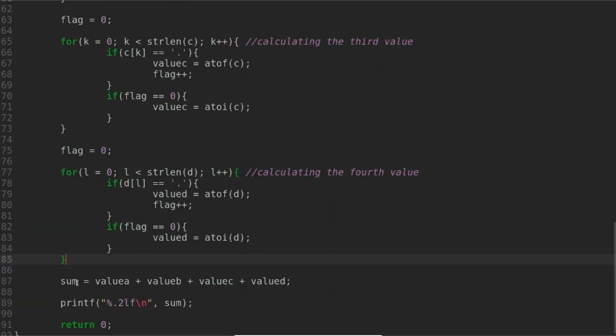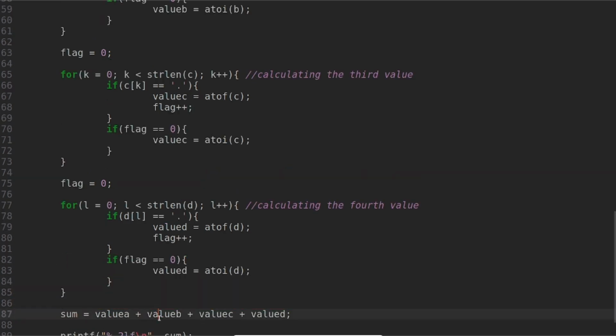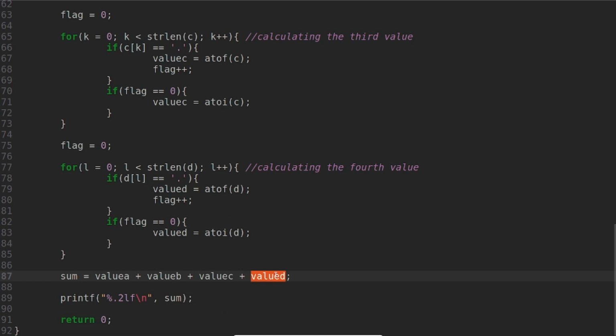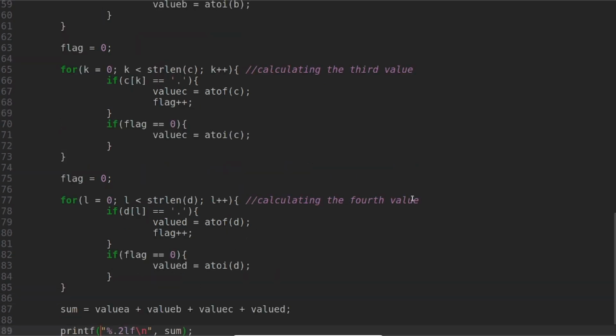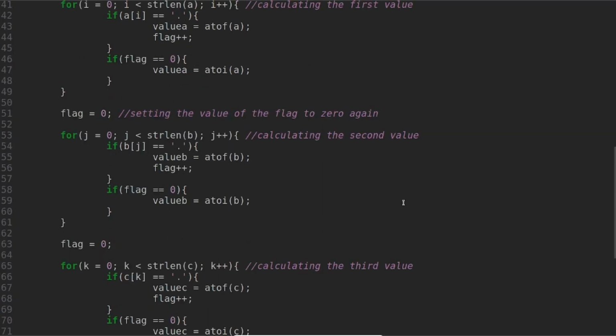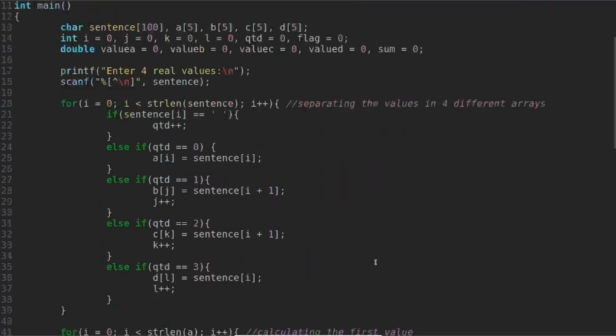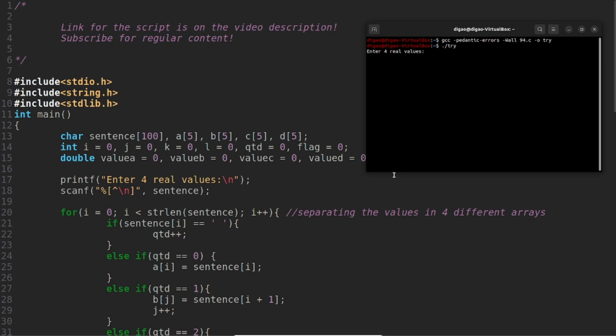And here I am making the sum of the value A, the value B, the value C, and the value D, and printing it on the screen. Calculating the 4th value, calculating the 3rd value, calculating the 2nd value. So let's go to the terminal and understand what is happening here.